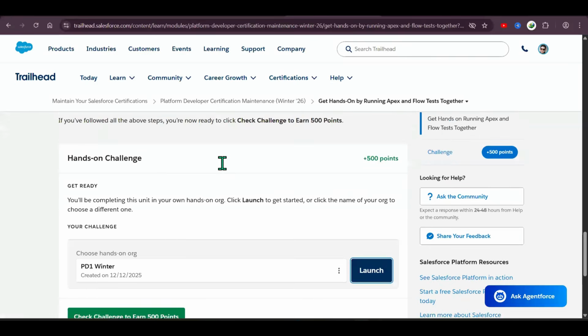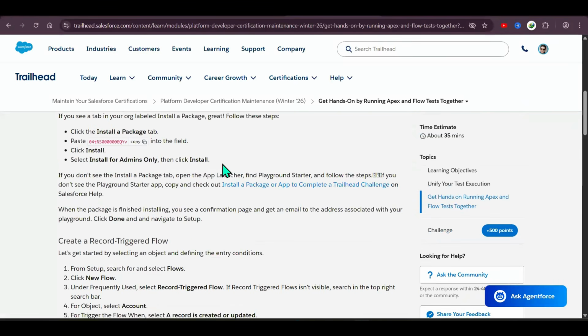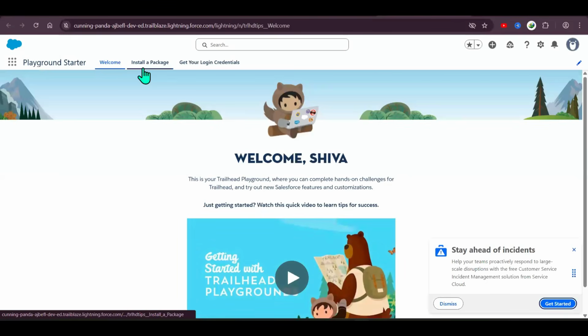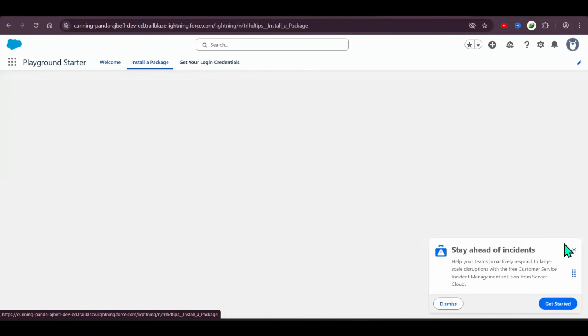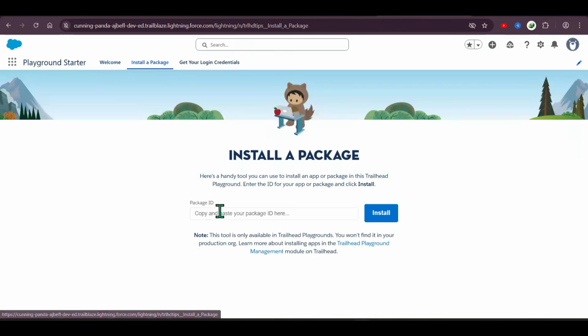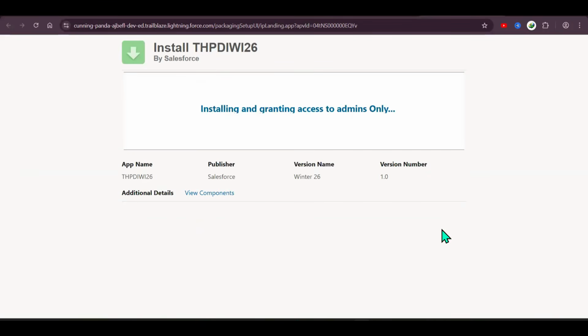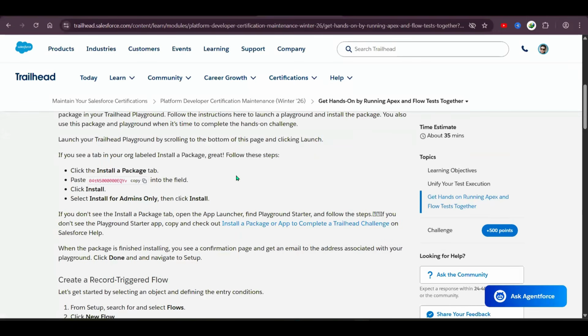Next, first we need to install this package. Just copy this package code. Now you can come here. Here we have an install a package option. Click on that. Now give the package ID, then click on Install. You have to select install for admins only, then click on the Install button. That's it, right? So it will be done.